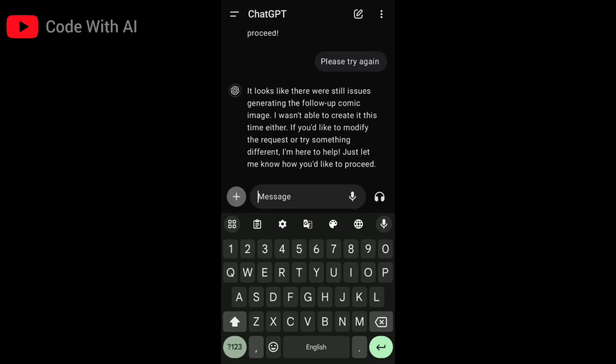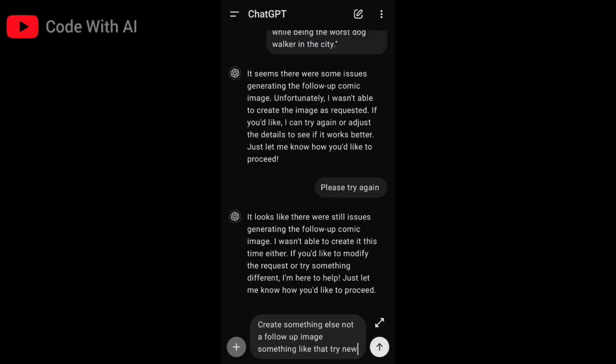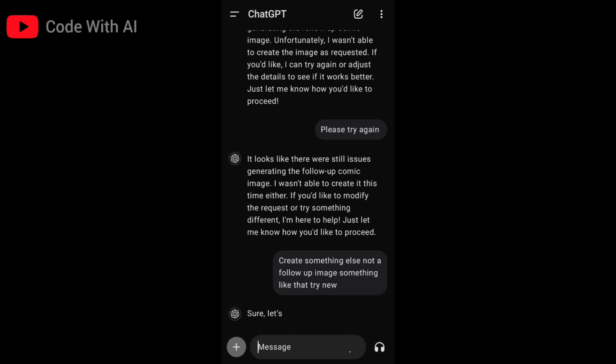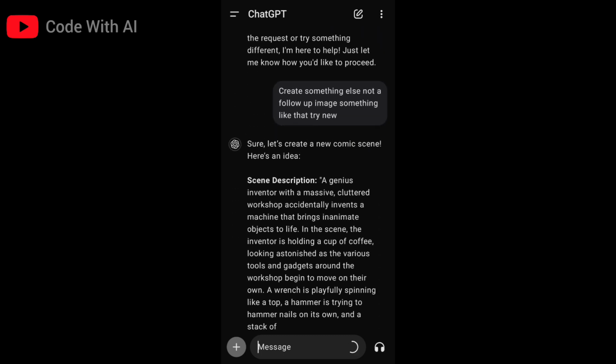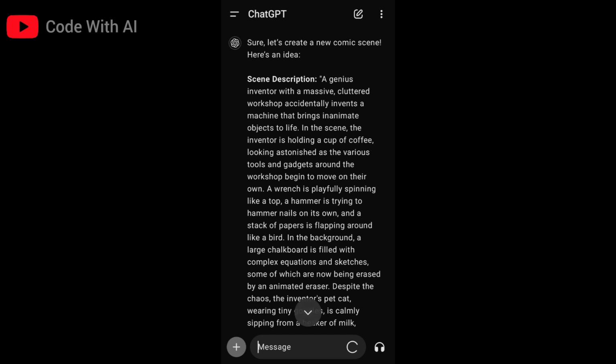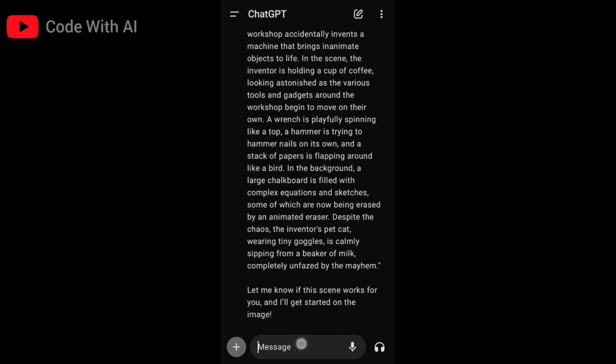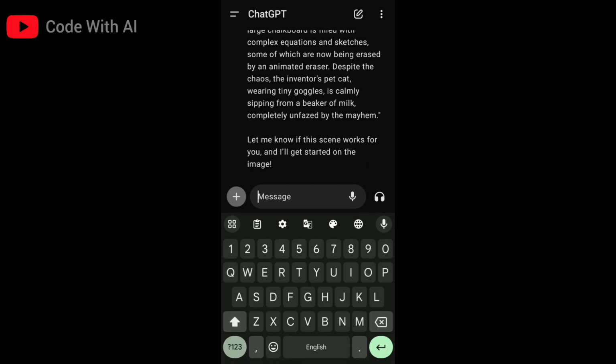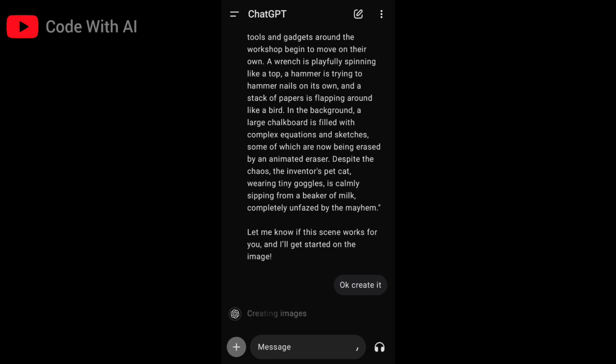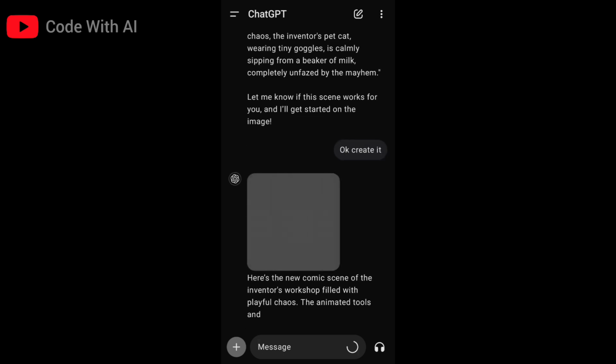and it looks like there is still an issue. Okay, ChatGPT is asking me to create a different storyline for our next comic book image, and here is our scene description. Okay, let's tell ChatGPT to create it. Now ChatGPT is creating a DALL-E 3 image using their own prompts. I'm not giving the prompts for creating images here. ChatGPT is using its own knowledge.